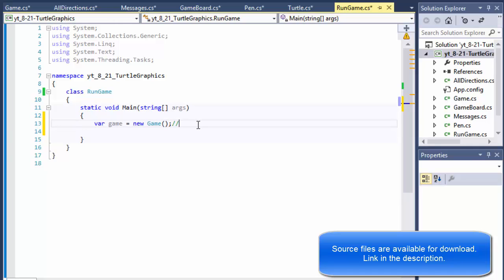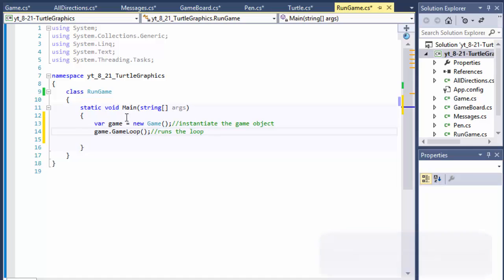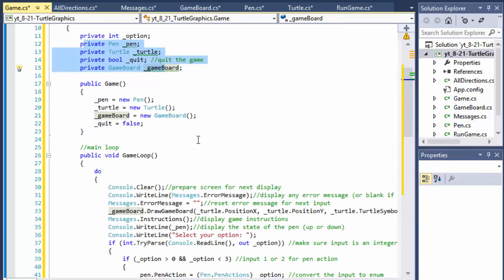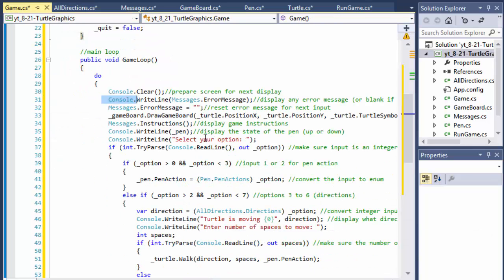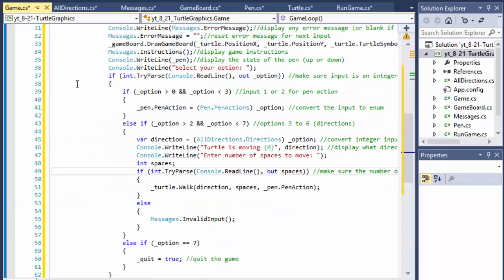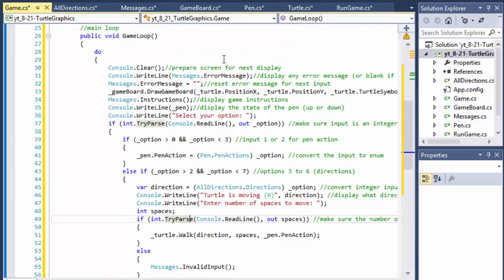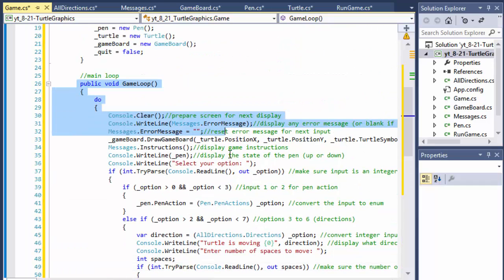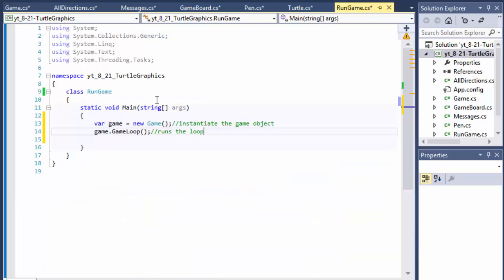So this basically instantiates the game object, and all we need to do is call the game loop, which runs the loop. And within the loop, which we did in the last video, we run the whole program. We call all the necessary methods. They call their own validations, and everything is run from this game loop. And that's all we have to do here.